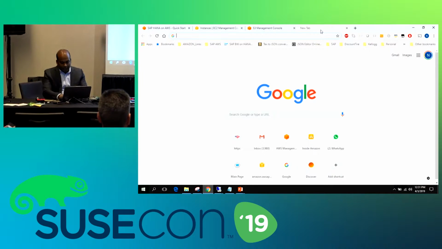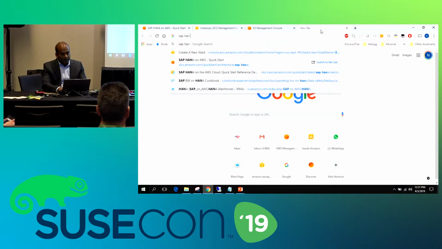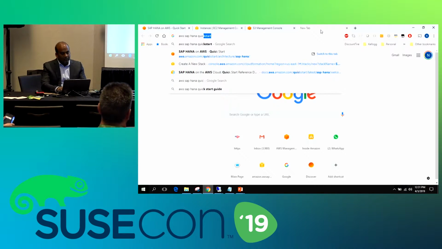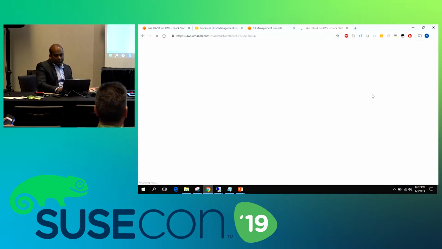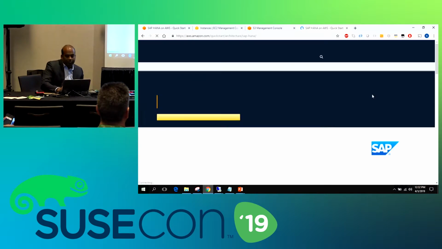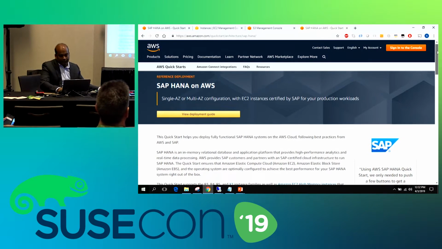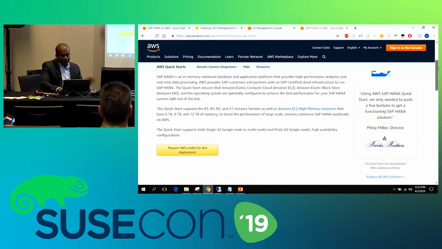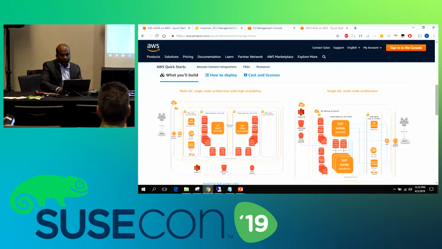So you just search for AWS SAP HANA Quick Start. You just Google it and you'll see this Quick Start page come up, and you just click on it. It probably came up on top just because I do that quite a bit. This is the landing page where you can find the Quick Start, and this is a reference deployment. There's a lot of documentation here on how to deploy, and there are nice pictures, which I will come to in a minute.